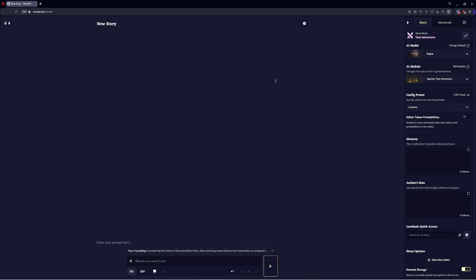So what we're going to do is create a basic text-based adventure story. We're going to create ourselves a dungeon. We're going to wander around the dungeon and see how some of the different shortcuts actually work in here. So the first thing we want to do, of course, is establish what this text-based adventure story is going to be all about.